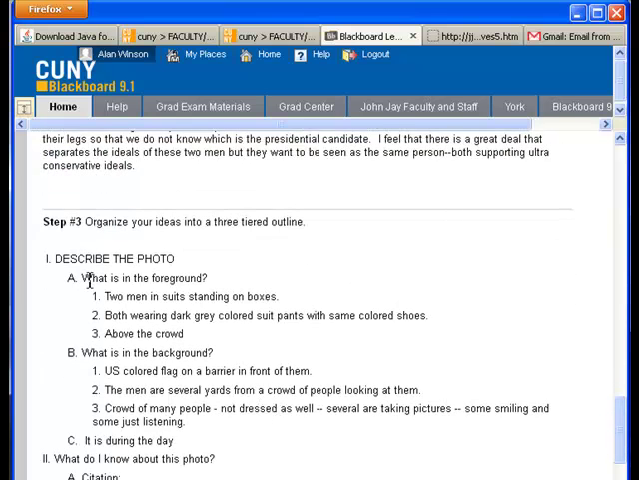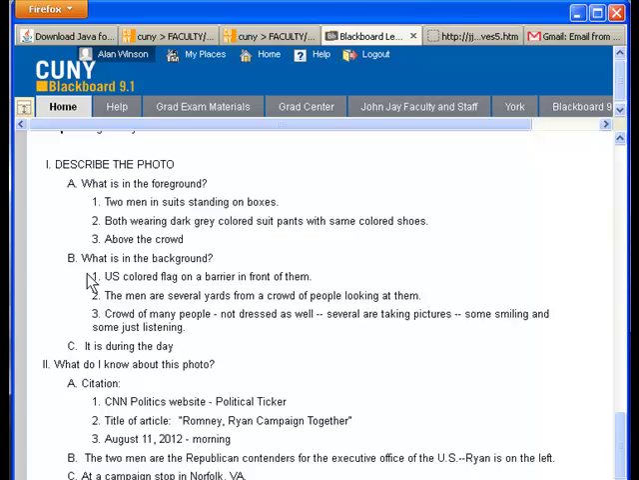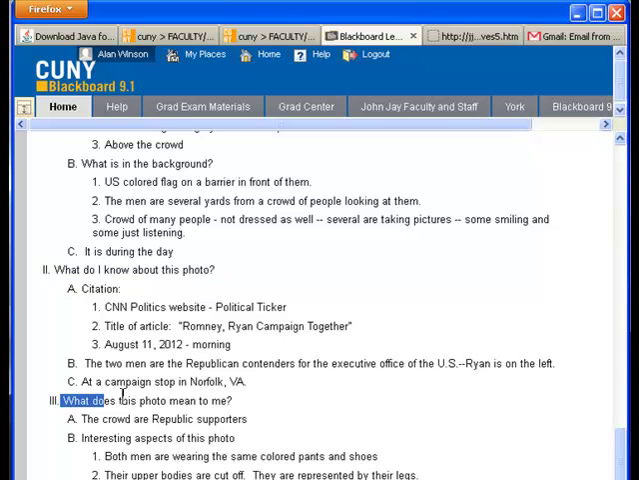Step number 3 is I want you to take all of the ideas that you created in step number 2 and develop a 3 main point outline. Notice that this is a 3-tiered outline. It has main points. There's the first main point, describe the photo. Second main point, what do I know about this photo? And the third main point, what does this photo mean to me? Those are the 3 main points.